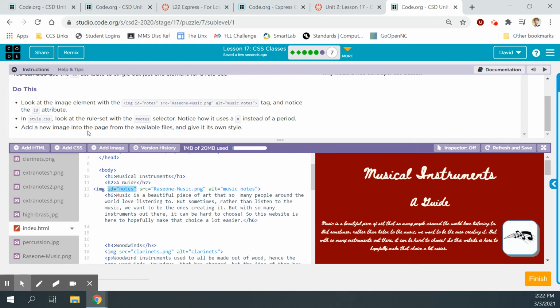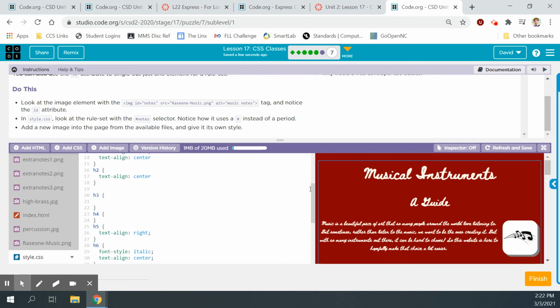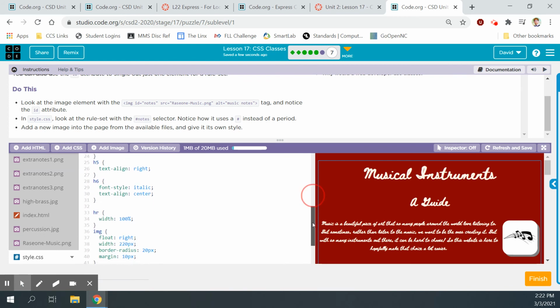In style.css, look at the rule set with the pound notes selector. Okay, where's the rule set? Where's the notes? There it is. Notice how it uses a pound sign instead of a period. Add a new image into the page from the available files and give it its own style. All right.